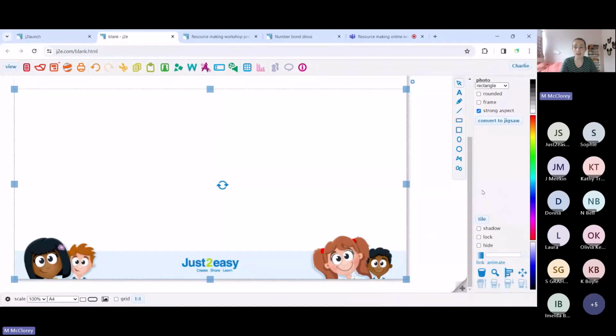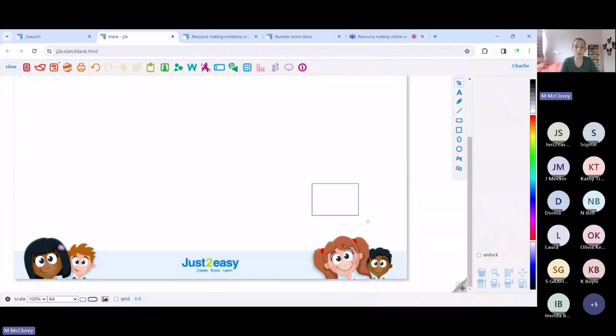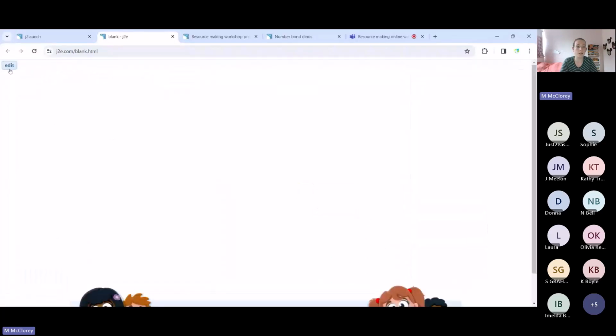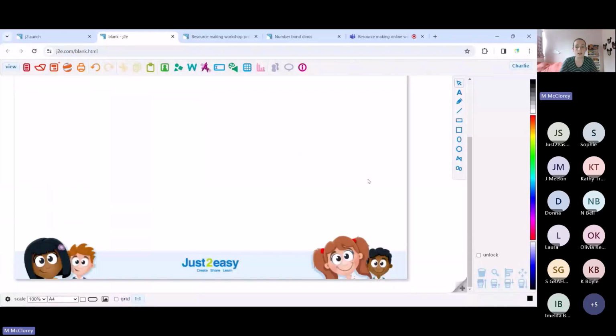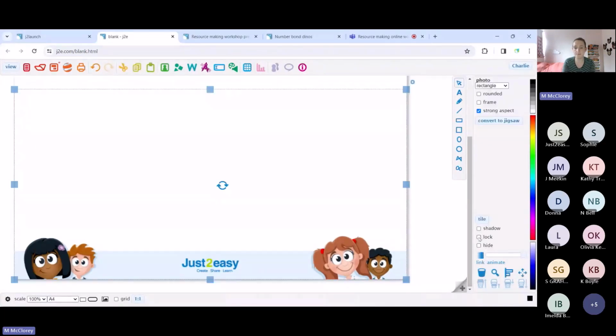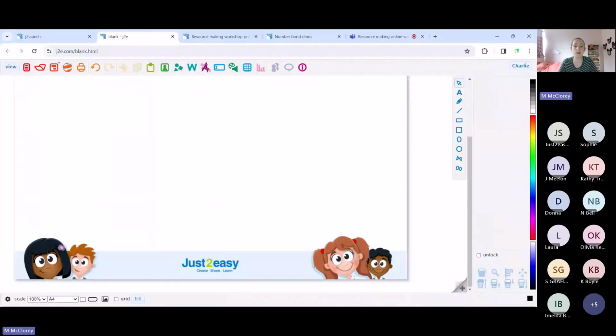If I click on the right hand side, you'll see that there's a lock button. And if I click that now, that won't move around. If I go into view mode, I still can't move that around. That is locked, secured into place. Really useful one for when you're creating resources for children. If you're wanting them to add to a page, whether that's interactive or worksheet, you don't want those bits and pieces moving around, so the lock is going to be really useful. I can unlock it and relock it. So that's our first key thing to know for when you're making resources.